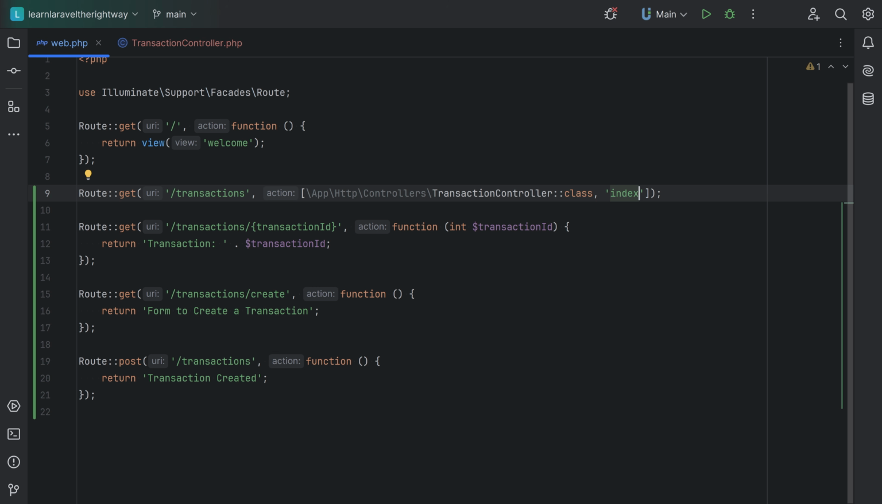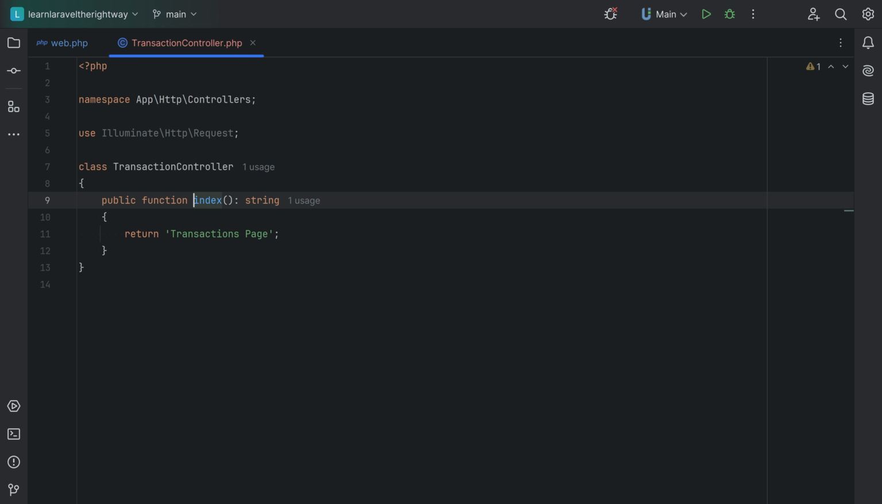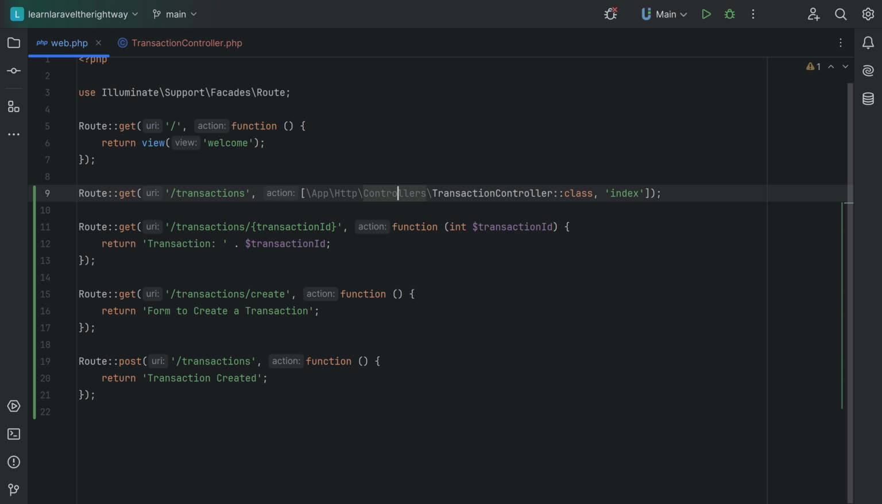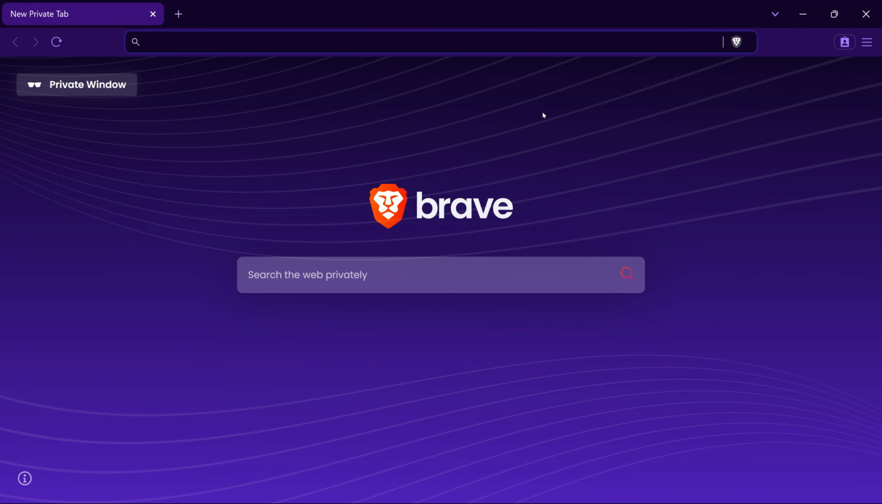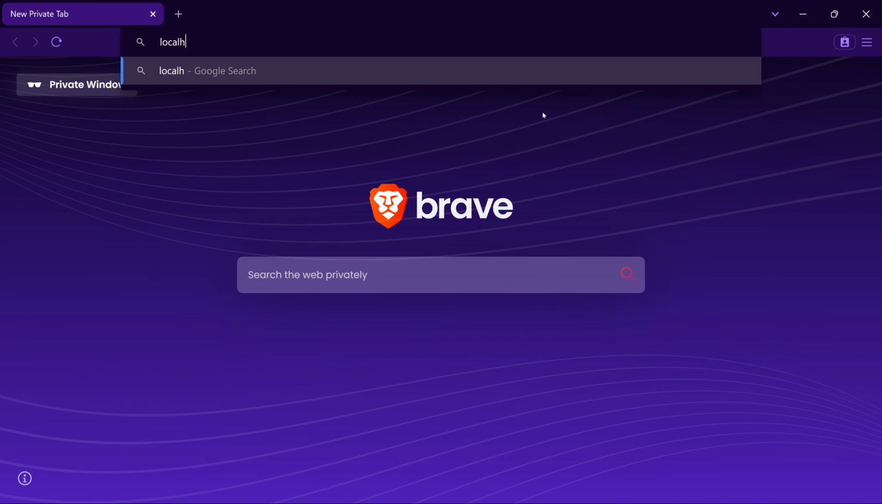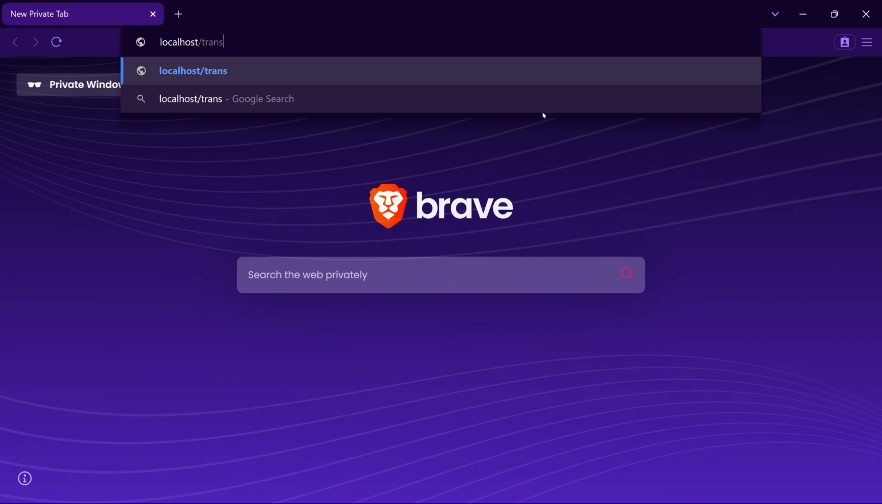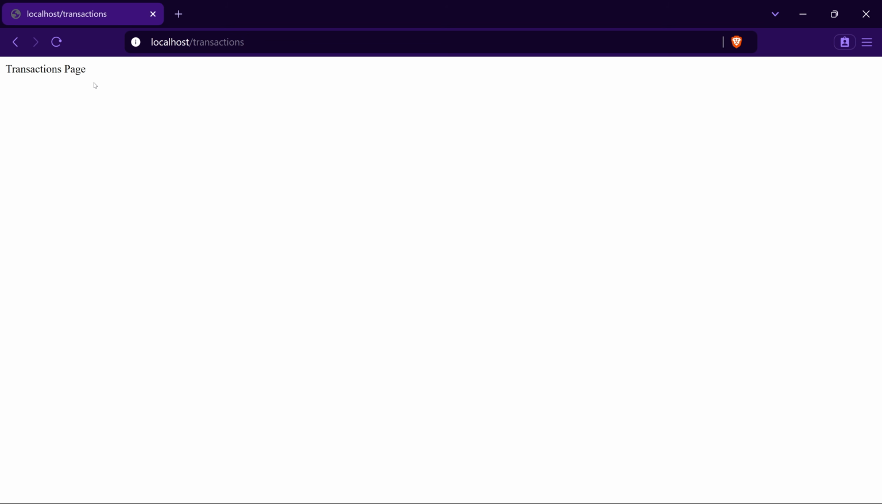And if you're using an IDE like PHP Storm, then you can see that it auto-completes, and you can even click into this to go directly to that method. All right, so let's import this and let's test this out. So let's open the browser. Let's go to localhost/transactions, and sure enough, it works. It's returning the transactions page text.